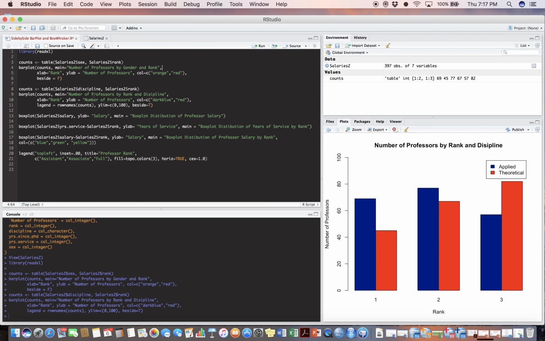So that is how we would generate both a stacked bar plot and a side-by-side bar plot. And also, another difference from this plot to this plot is we've also included a legend so that we're more able to interpret our different colors here and our different levels and what each means. And to do that, we used a legend equals command where we specified that we want to use the row names based on the variable counts, where we use the generated information from our table here and our counts variable, and those names are, of course, our applied and theoretical levels of our discipline variable.